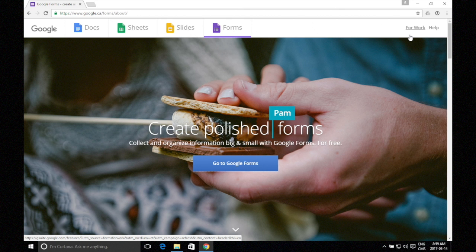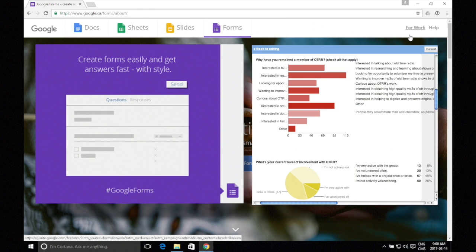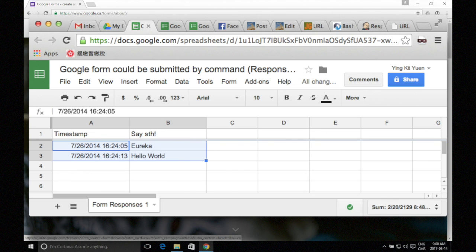So, Google Forms, what the heck are they? They are a fast and easy way to collect information from lots of people and have it stored into one spreadsheet to collect data. So here's some examples.